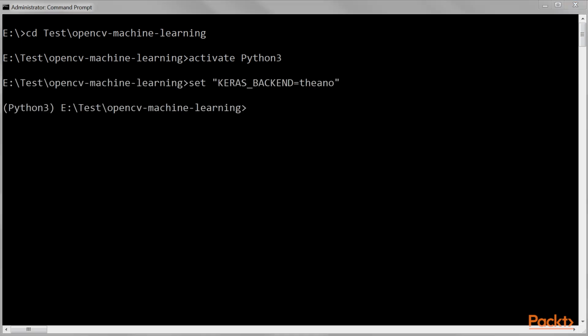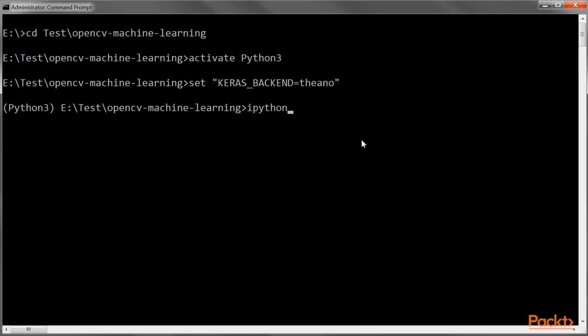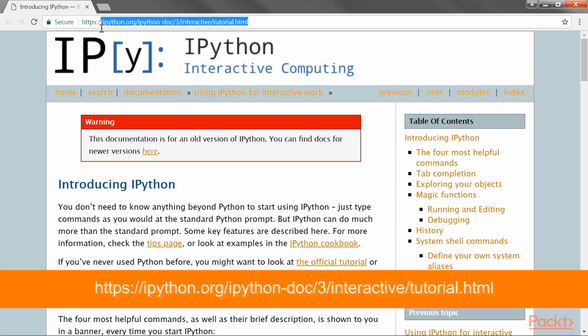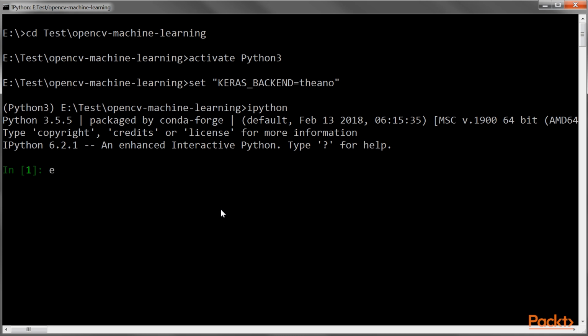To start a new IPython or Jupyter session, enter and execute the IPython command. As we chose to start an IPython session, the program will greet you with a welcome message like this. A limited number of system shell commands work, such as ls and pwd. You can run any shell command by prefixing it with an exclamation mark. For more information, check out the official IPython reference at this web link. Now we will exit from the IPython shell.